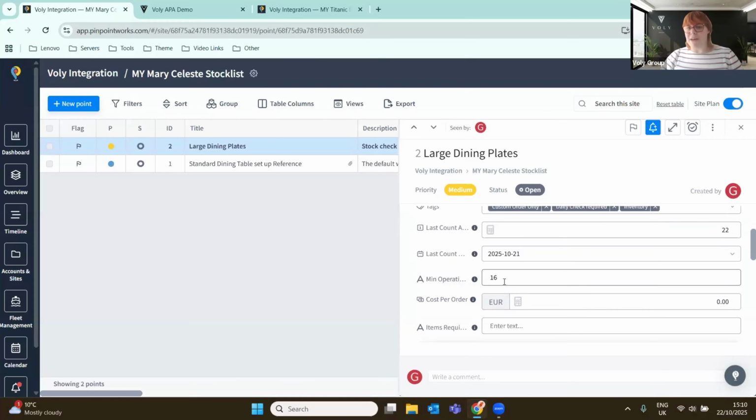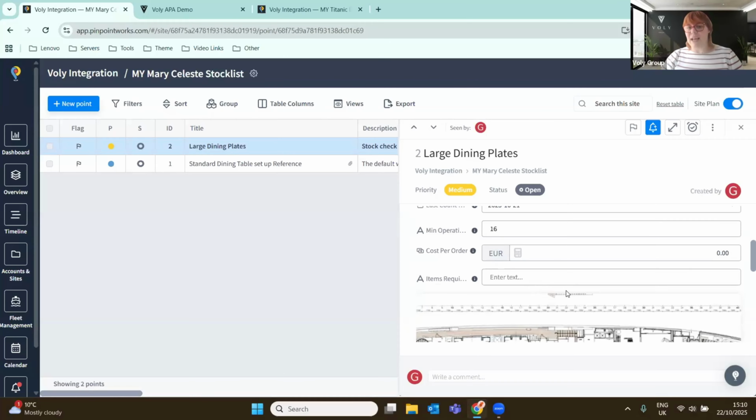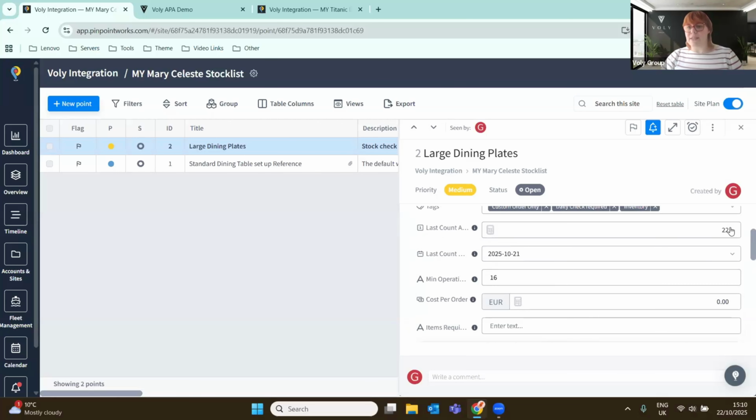So of course I've just broke one. I'm saying here we've got the minimum operational amount is 16. At the last count, of course, on there, I think it was 22. So I just need to then update this now to say it's only 21 because I've broke one. And again, that's something somebody can do on the phone, on the app, something they can do on the computer.